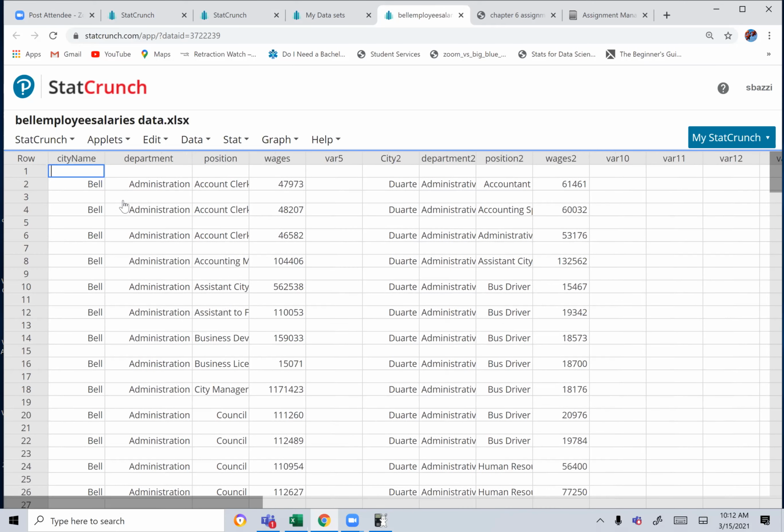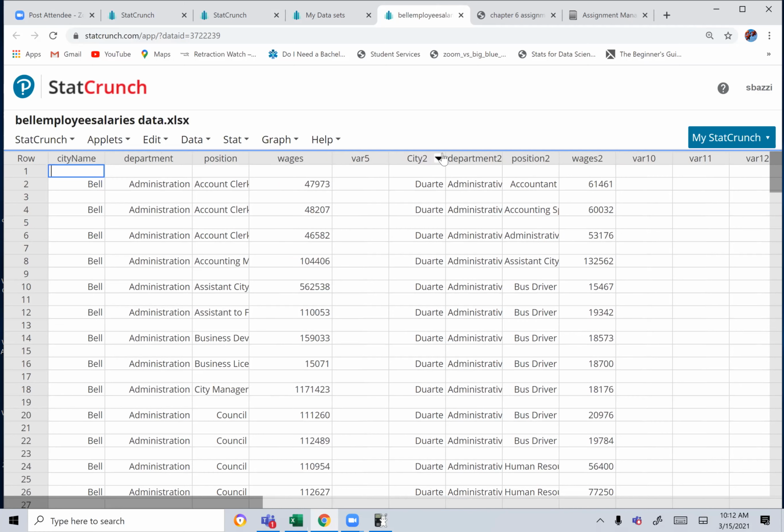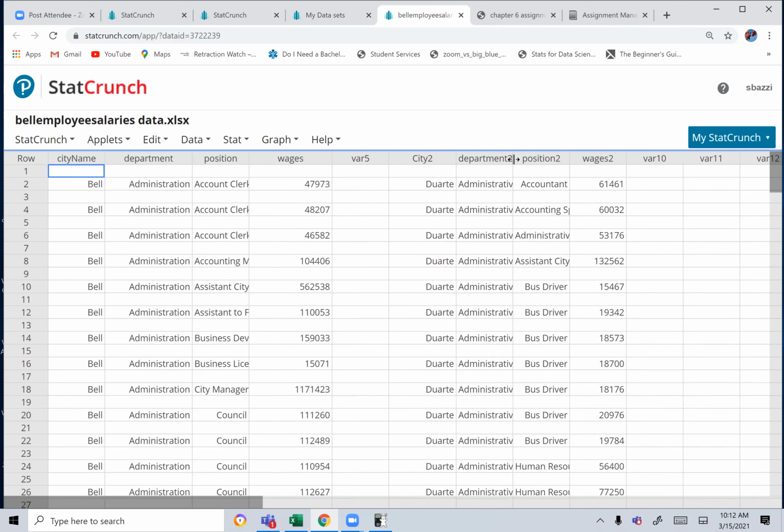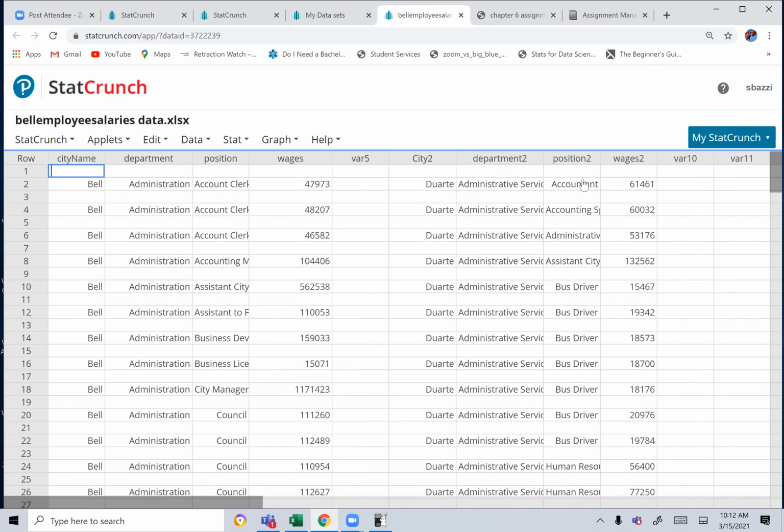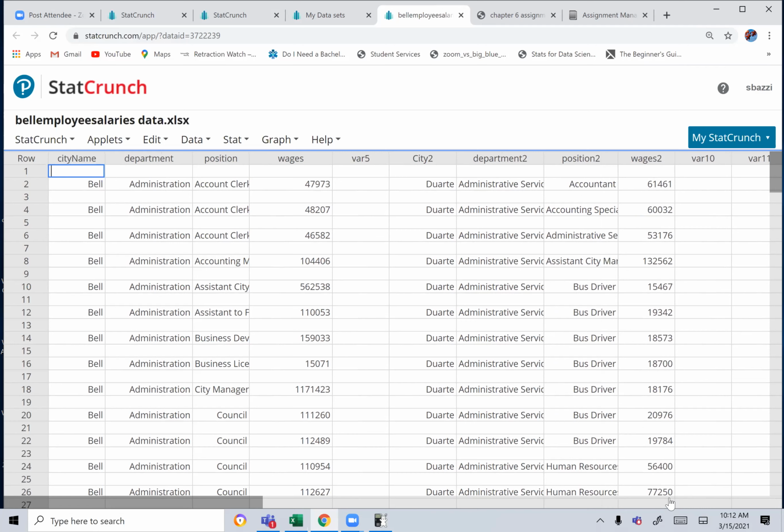So this is the first city, and these are the wages, the salaries. This is the second city, and these are the wages and the positions. This is the department, guys, and this is the position inside this department, and these are the salaries.